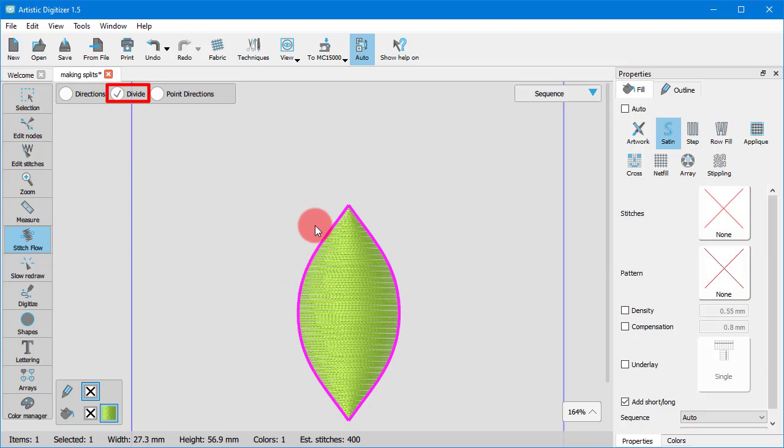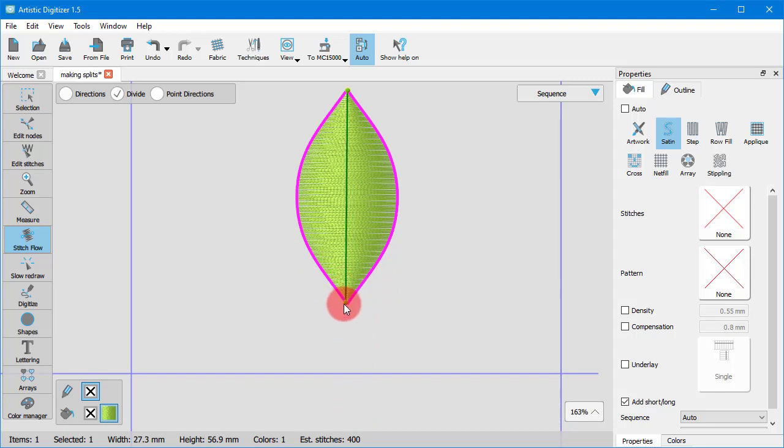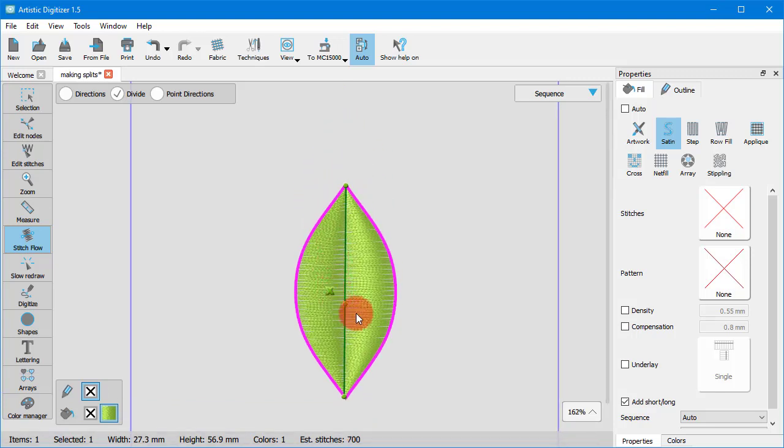Now, when the mouse cursor is on top of the outline, it is like holding a green dot. Click and drag from one side of the object to the other to define a divide line. Once you release the mouse, the direction is automatically applied. Now the object looks like it has 2 parts. You can always switch to directions to define the direction for each divided part.